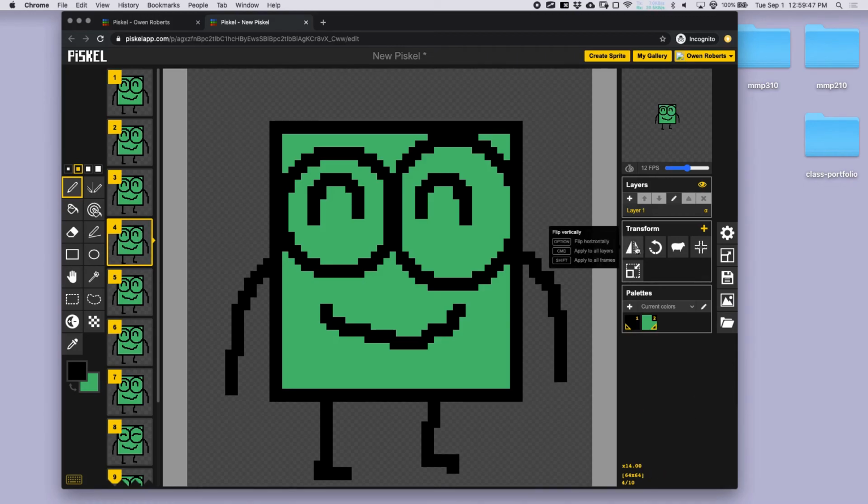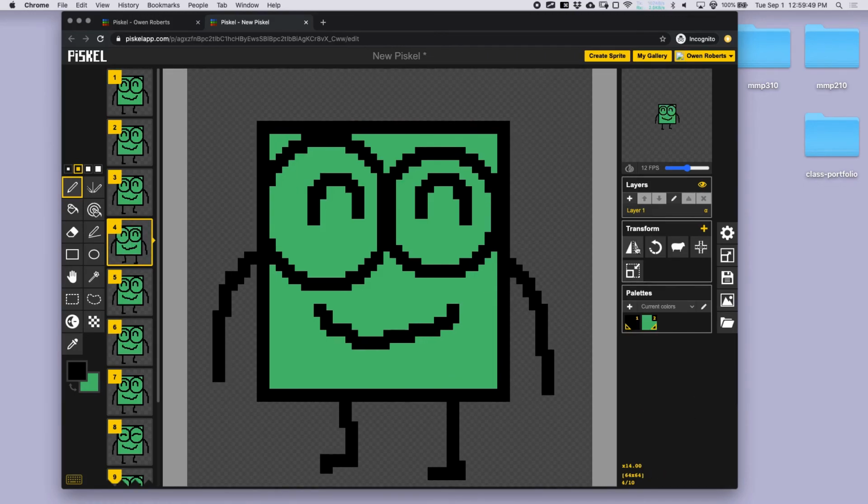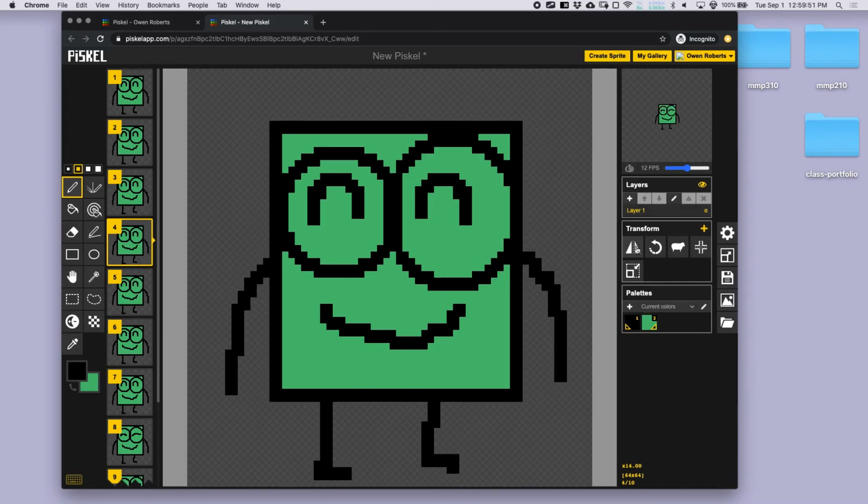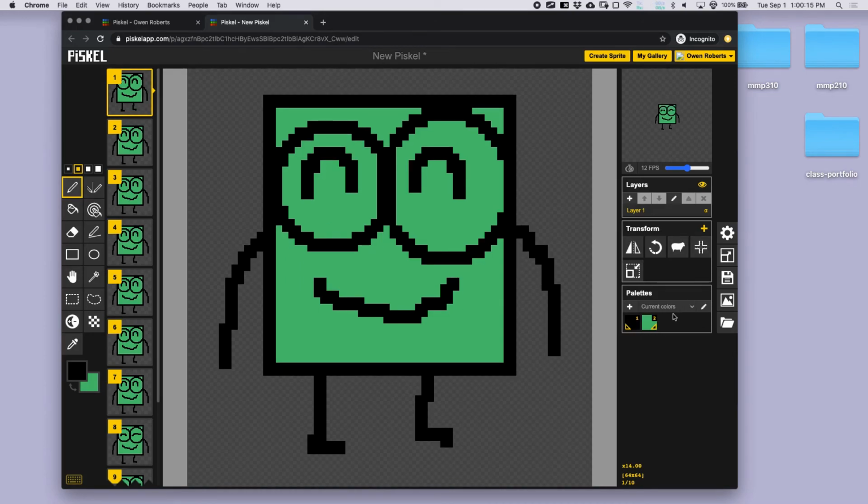A couple other things I can do is I can flip vertically if I want. And that only flips it on one frame. I'd have to go back through the other frames to fix that. But that's an easy way that you could make a character that goes left and right or up and down or something like that. I can also rotate the character and I can align the character to the center. So actually that might be a good thing to do.